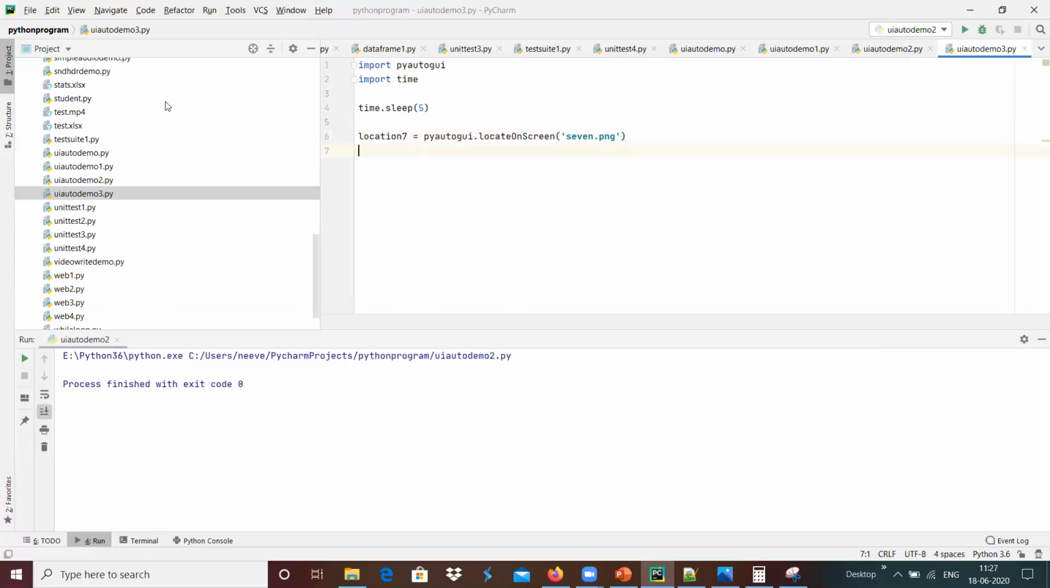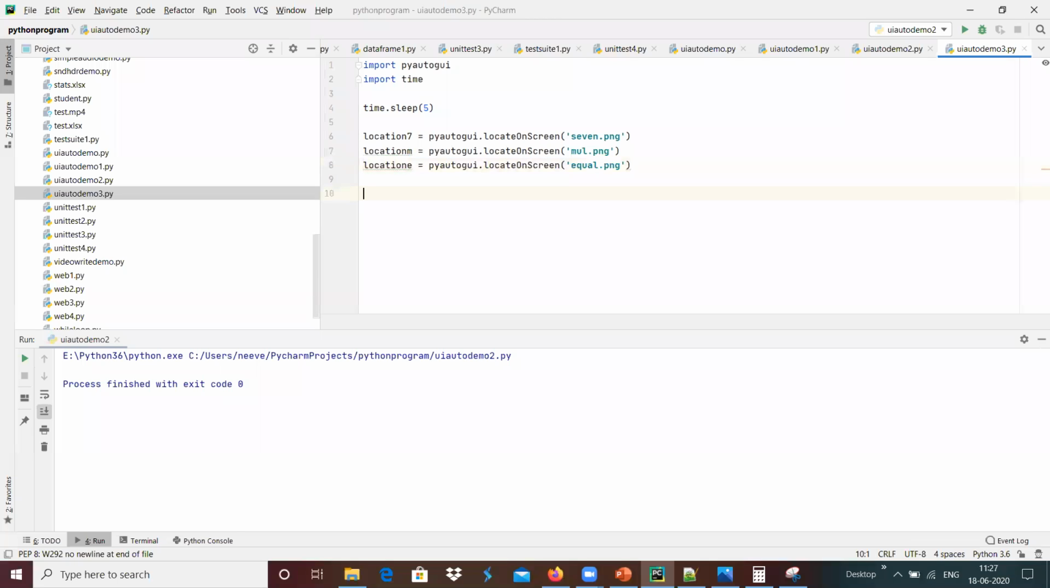7.png over here, and I have the location multiply, m equals mul.png, and then we have the location equal, location e is the one, equal.png.